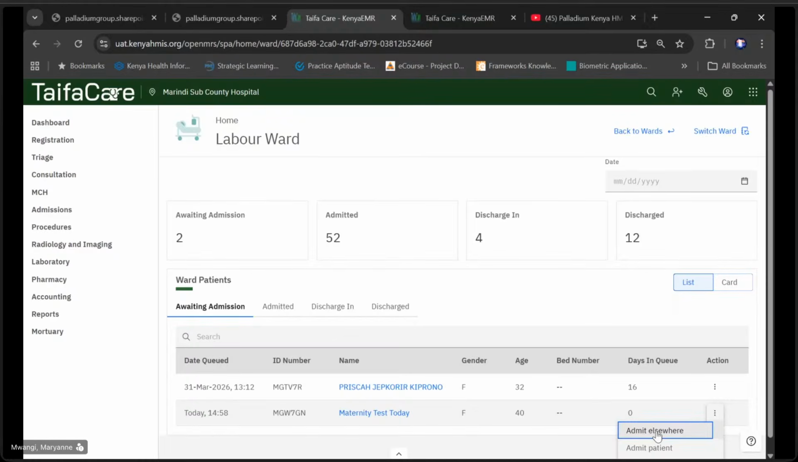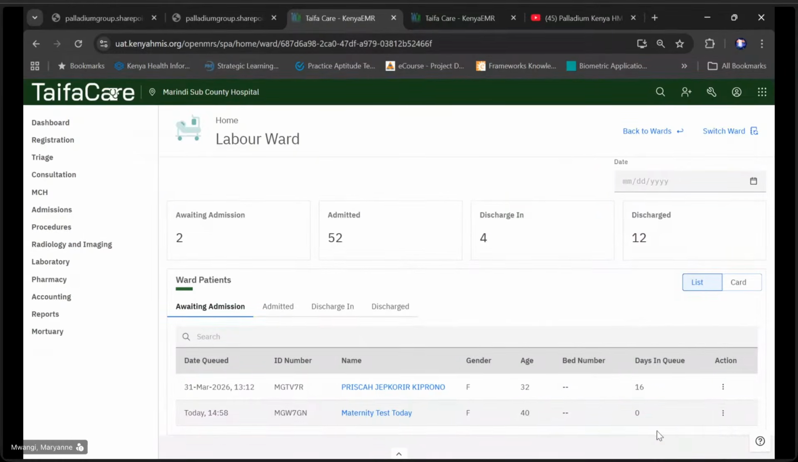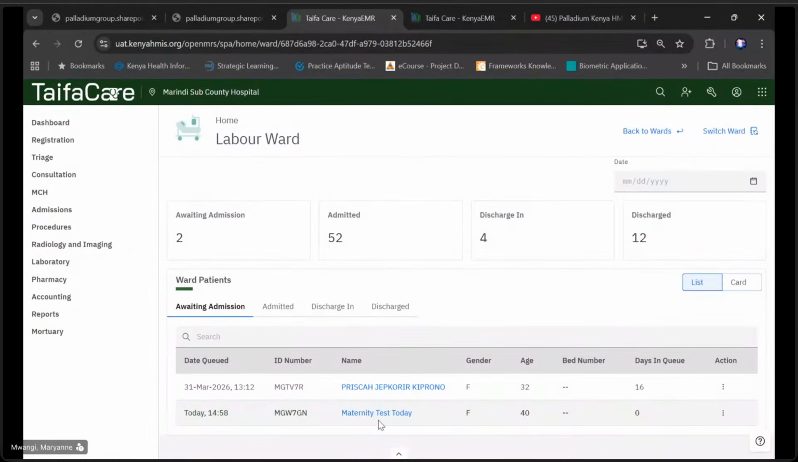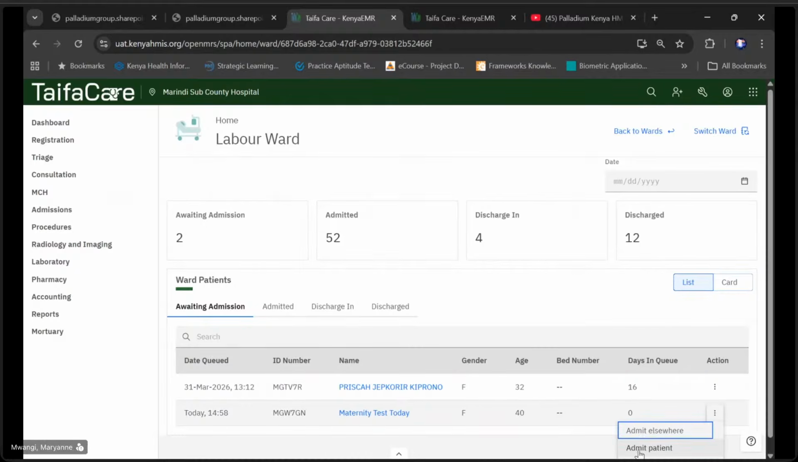If maybe wrongly we had requested them to be admitted to the female ward and yet they were supposed to be admitted to the labor ward, we can select this admit elsewhere. It will give us an option to select the correct ward. Allow me to remove this because we are not doing that. Again, we can also use the same section when we're doing a ward transfer from the admission section.